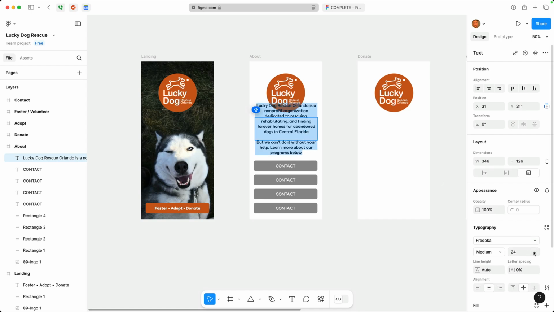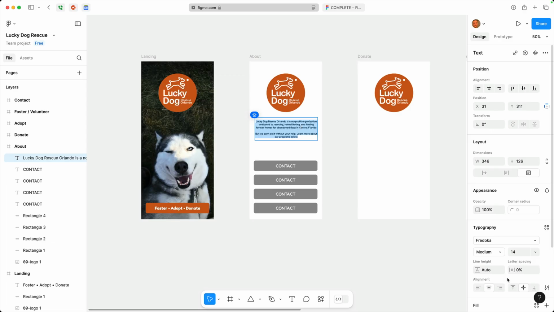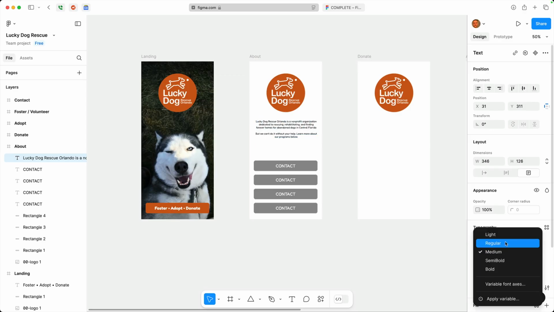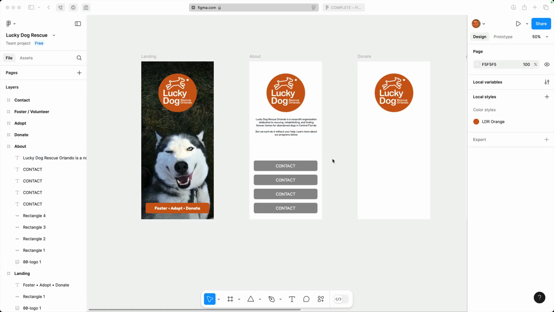Obviously, we need to make some adjustments, right? So I'm going to size this down to 14 pixels in size. I'm going to adjust the weight to regular, and I'm going to leave this with center alignment. But I want this to be top aligned within the text frame here for consistency across. And with that done, we can add the final piece here.